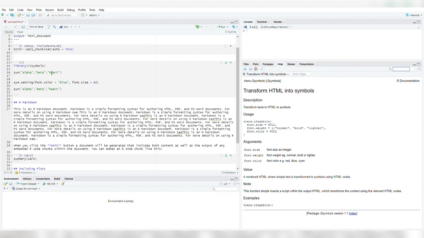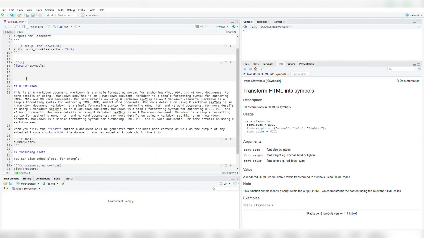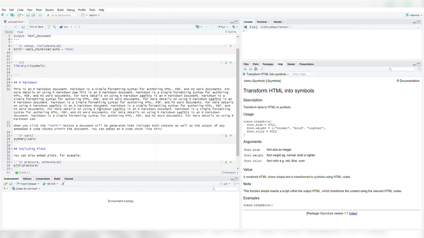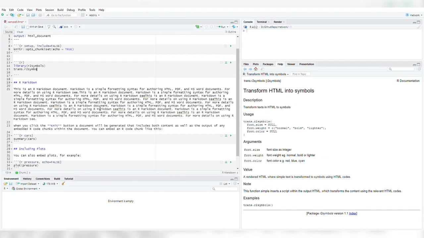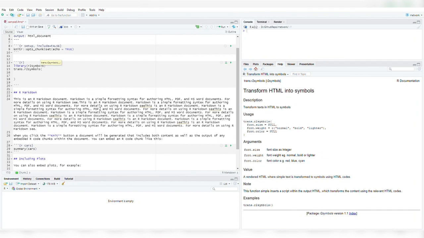So to use that, let's clean this up. You wouldn't have to do all of that. For the trans symbol, you don't need to call the symbol specifically anymore. You can just use the trans, and then within that you can make your settings that you would like. So in this case, I'm just going to make sure that the symbols come out very well and we can see it within our document.